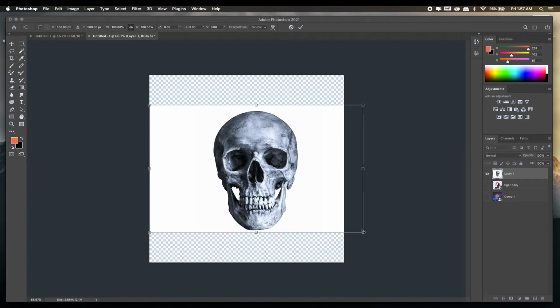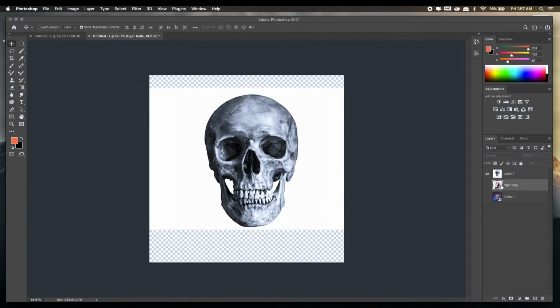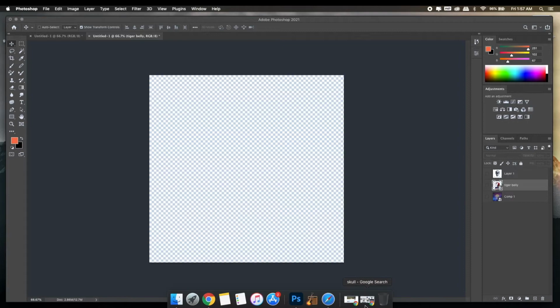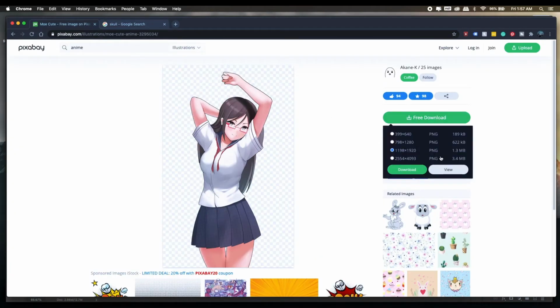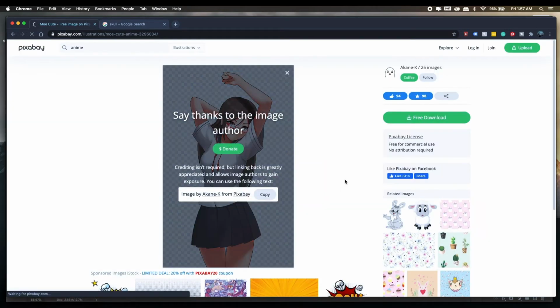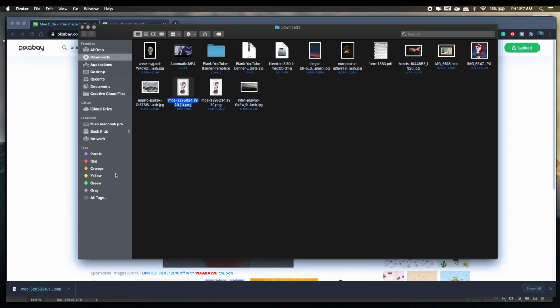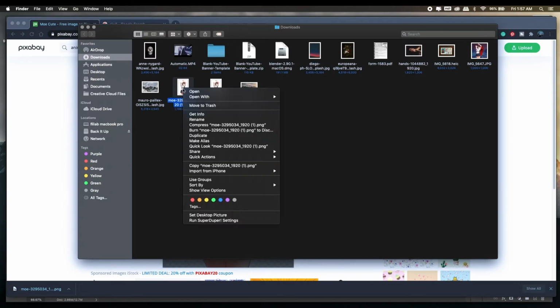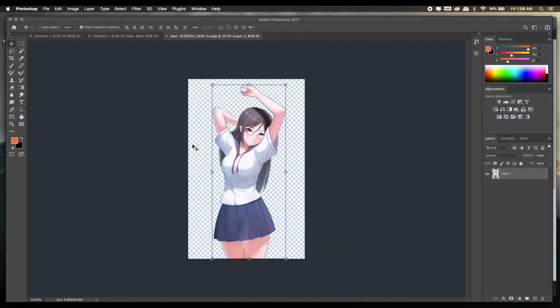So now just enlarge it a little bit. So I'm going to, just for the sake of this, I'm going to download it. Alright. Now I'm going to bring it into Photoshop. There you go.